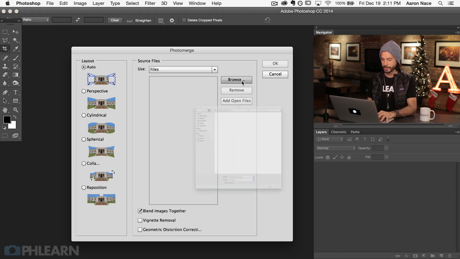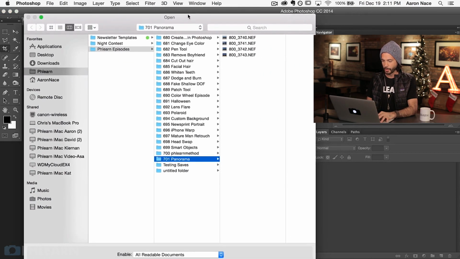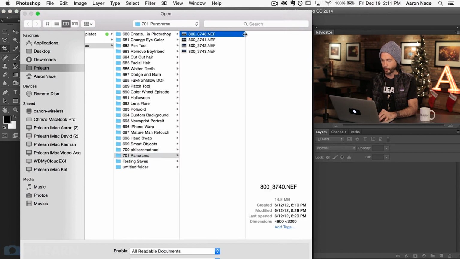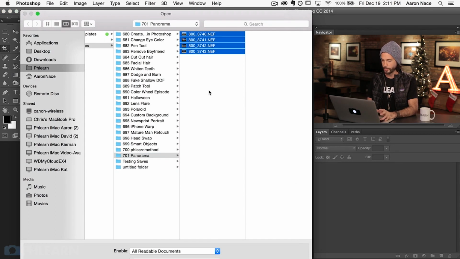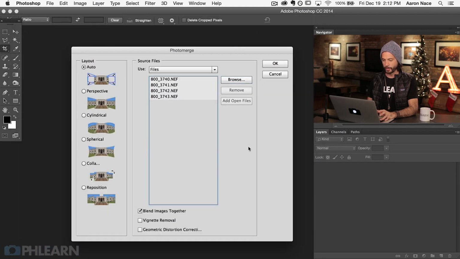So we're going to hit Browse, and basically I'm just going to go to our image here. We've got four raw images. These are actually taken in Hawaii by David J. Crewe. We're going to select those and hit Open. There we go, we've got our dialog here.